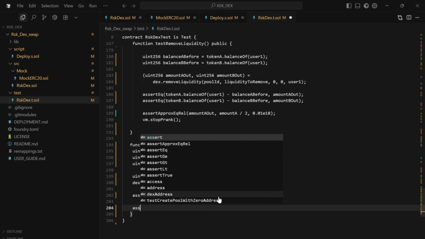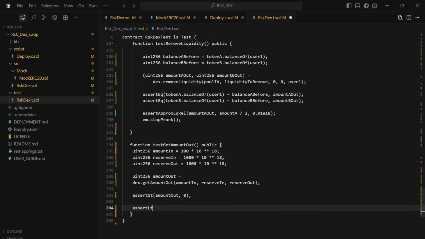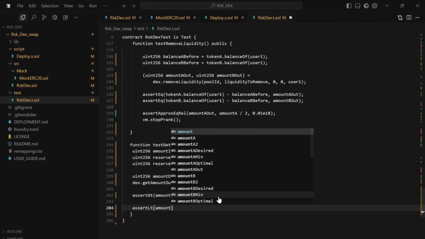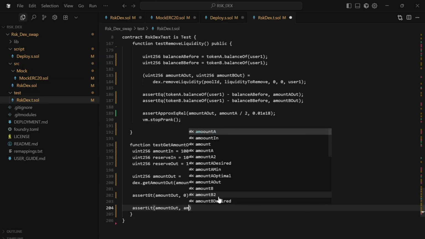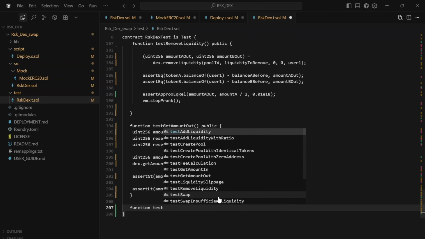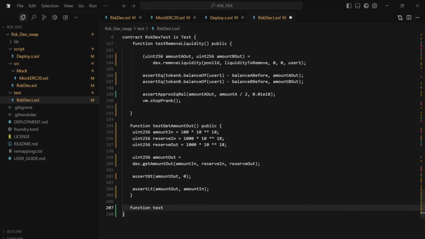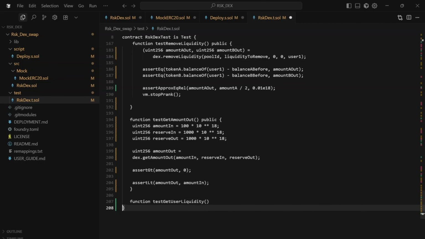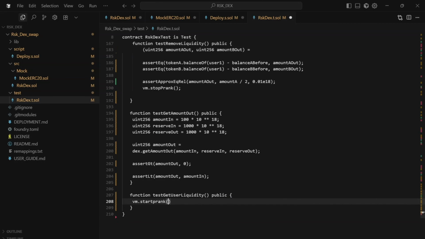That's now assert LT. This one is to make sure that the output is less than the input. Amount out is less than the input amount. Then we'll create another function and name it test get user liquidity. So this is a test for tracking the user's liquidity. It's public. It starts for user 1 now.